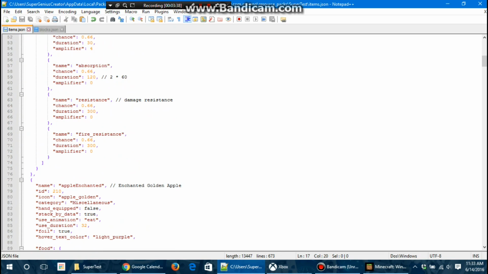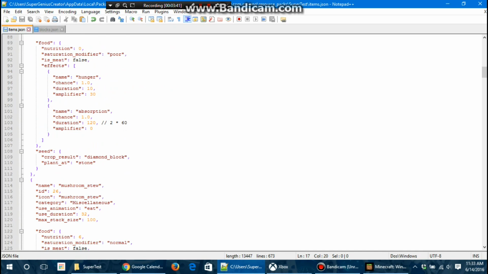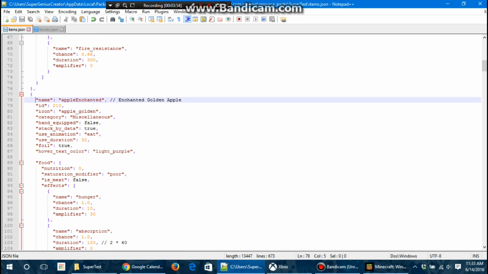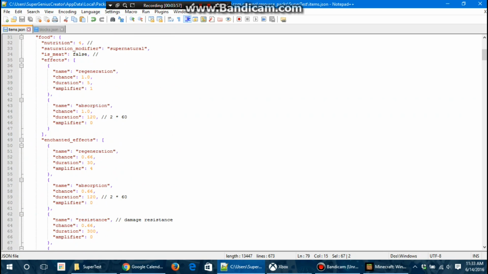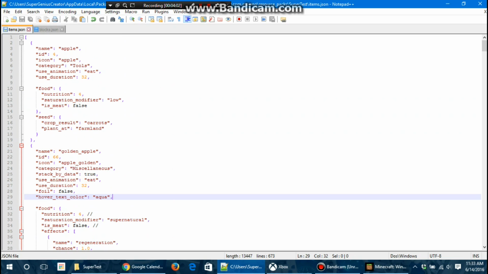What I did was I went down here to the enchanted golden apples, and over here I've put the seed property thing, and I've put the crop result to be diamond blocks, and it's supposed to be planted at stone. So already you can probably tell this has a lot of potential for things like custom maps and all sorts of cool things. You have quite a few neat little things you can change here.